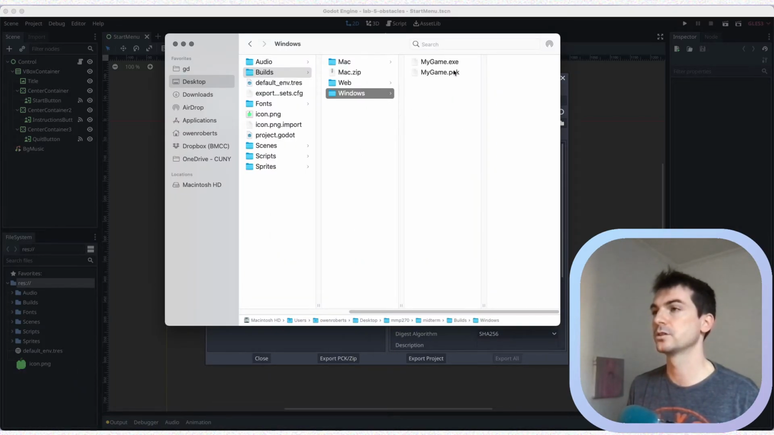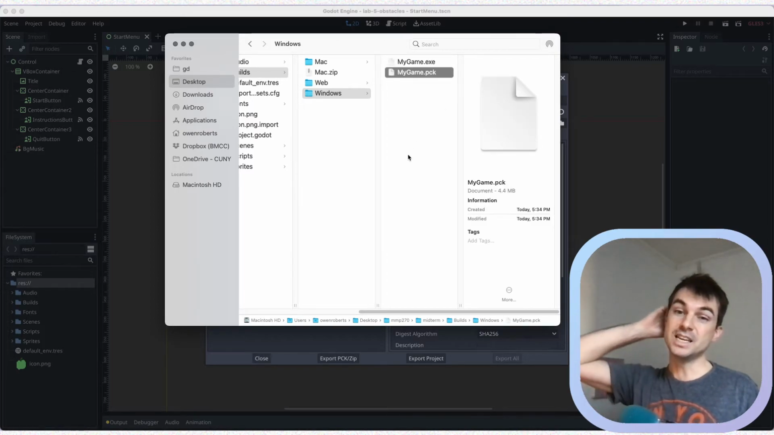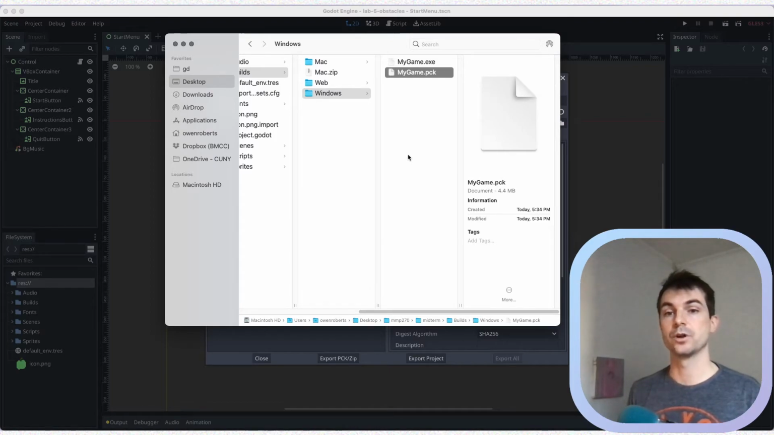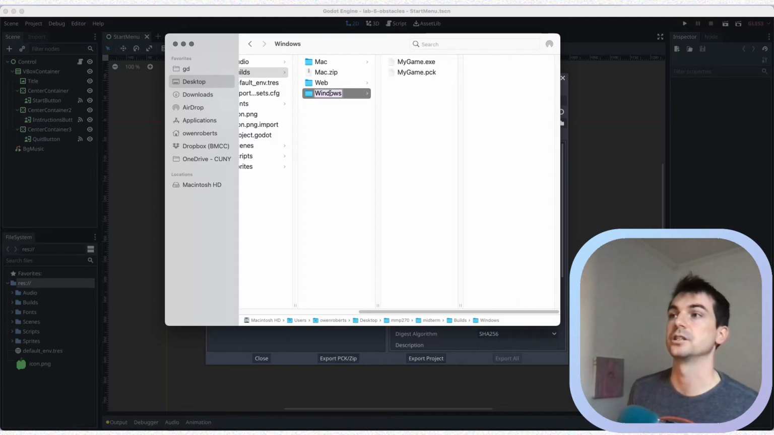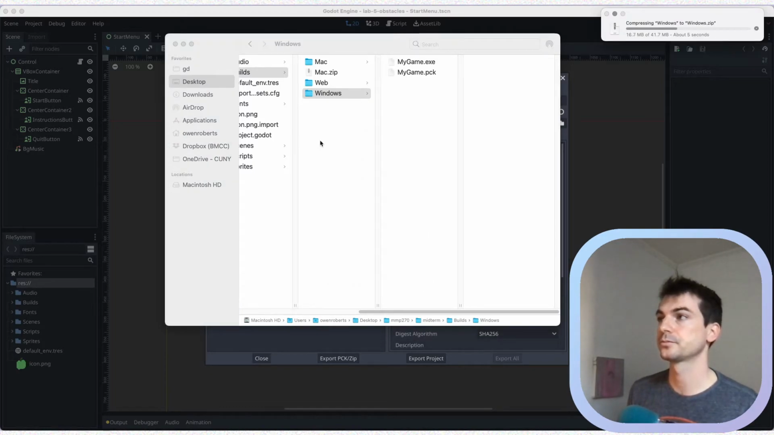So if we look at Windows, there's the executable, and then there's also the pack file. So you need the pack file to run the game. It can't run just with the executable. The pack file has all the images and all that stuff. So we need that to work. And so the easiest way to turn in the Windows build is actually to compress it, so you don't have to worry about having those two files together. So compress the Windows.